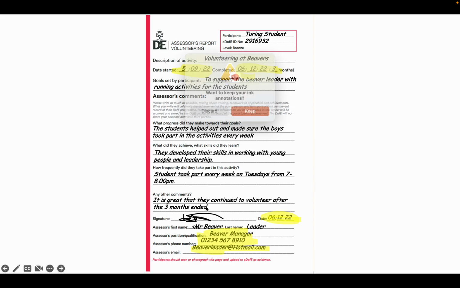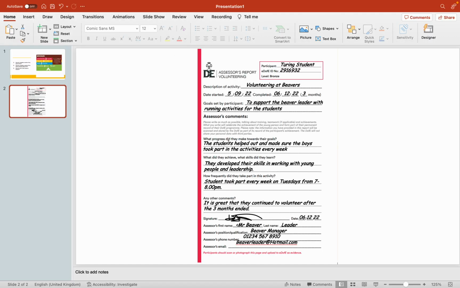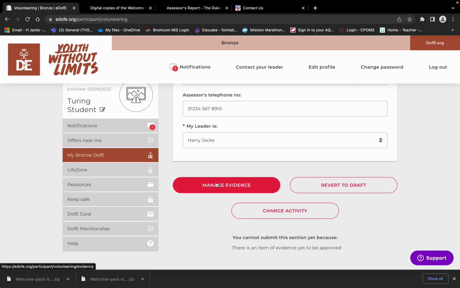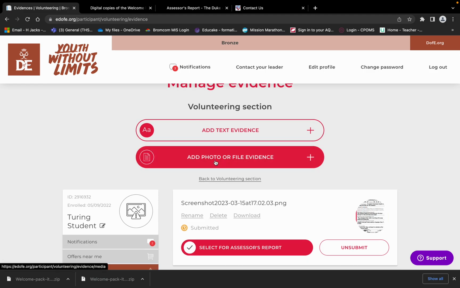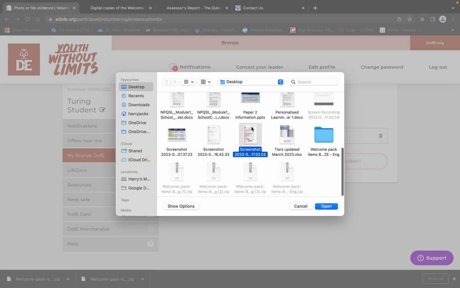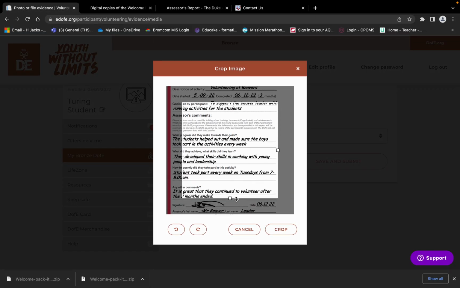Okay. So once you've filled that all in, you can take a photo of it. And then at the bottom, you can click Manage Evidence. You can add photo or file. And then what you do is you upload the picture. So here we are. Here's my photograph.